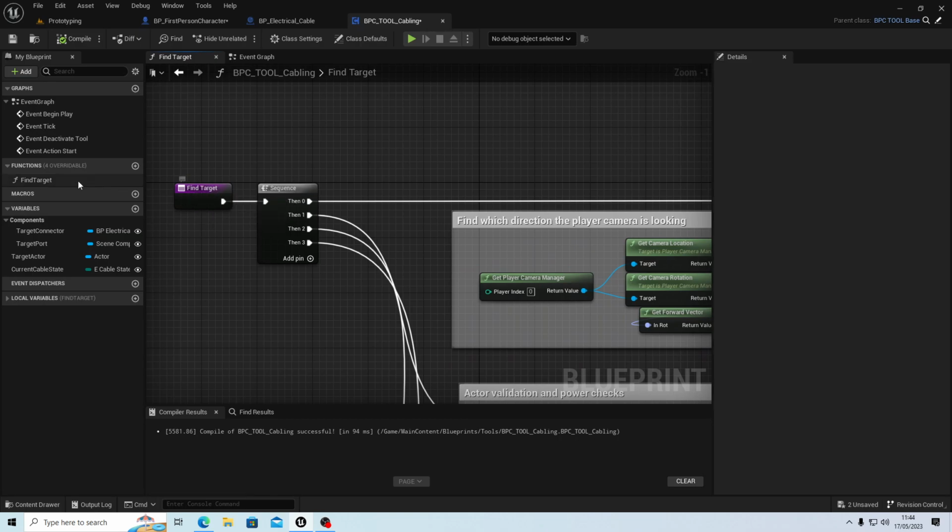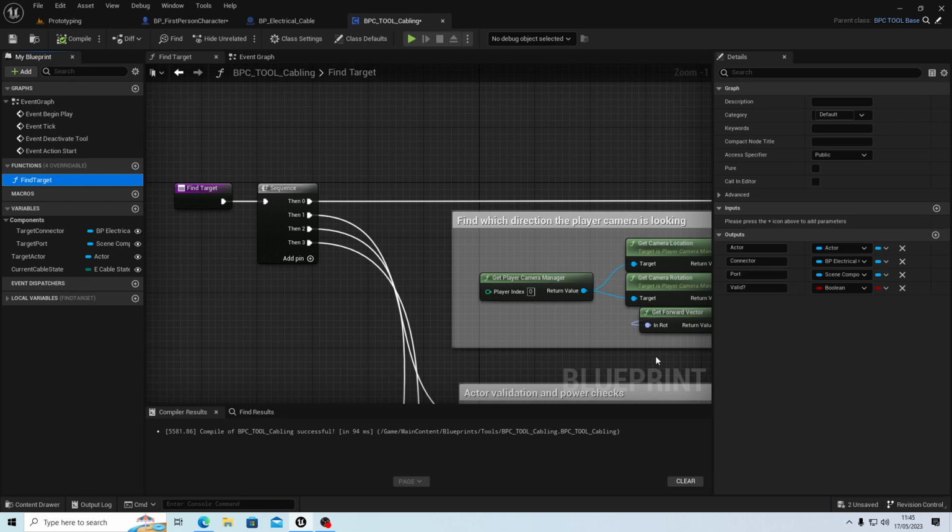This is called find target. That's all it does, and it has some outputs, and these are the outputs we just looked at. A boolean called valid with a question mark. You don't have to put the question mark, or call any of these anything you like, just remember what they are. It returns whether we've got a valid object. If we haven't, it'll be false. If we do, it'll be true.